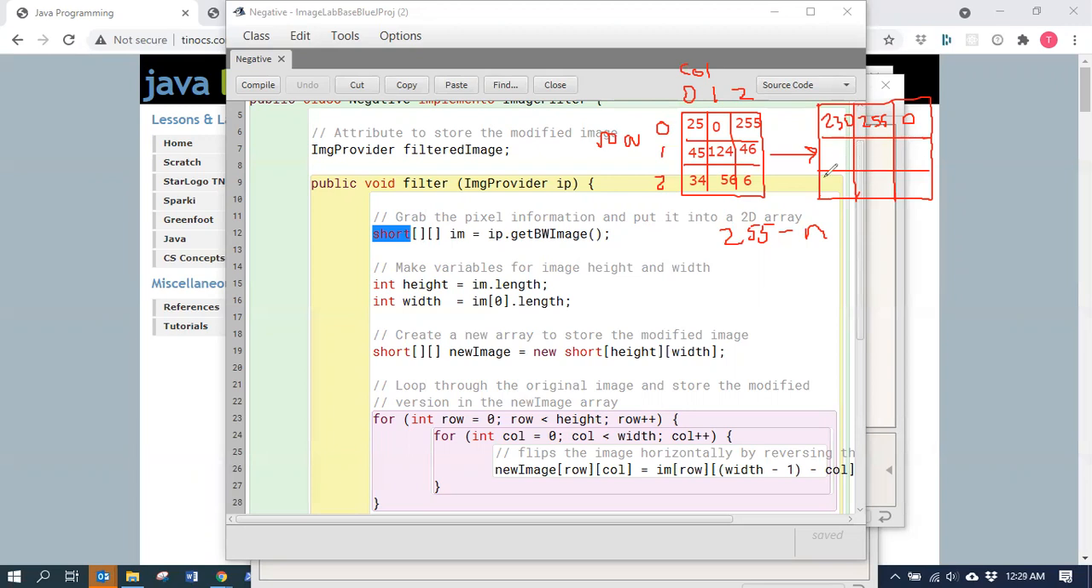And I think that's enough to give you the idea. I don't think I need to fill in all these. So then to do that, we need to get the height, which is the number of rows, and then the width, or number of columns.